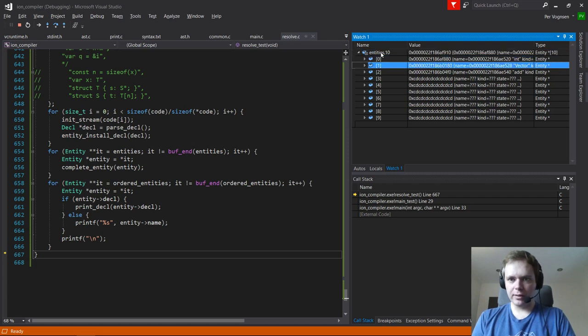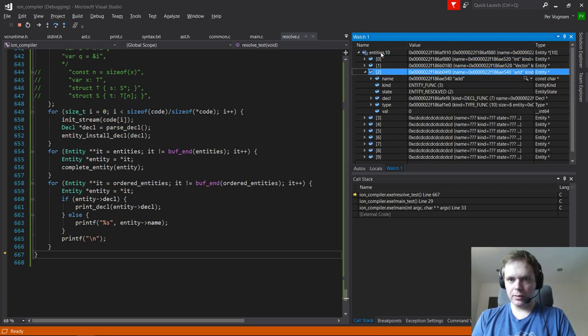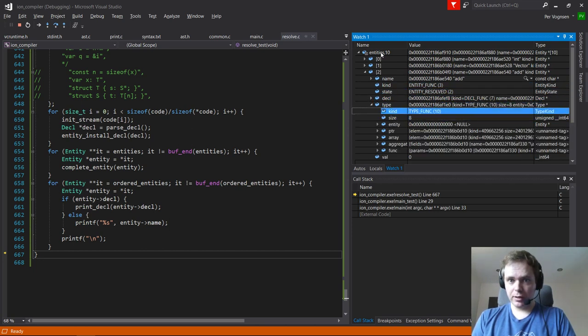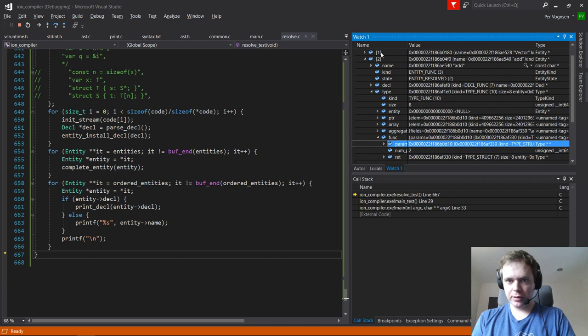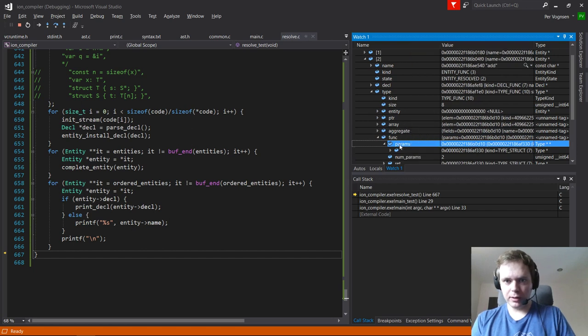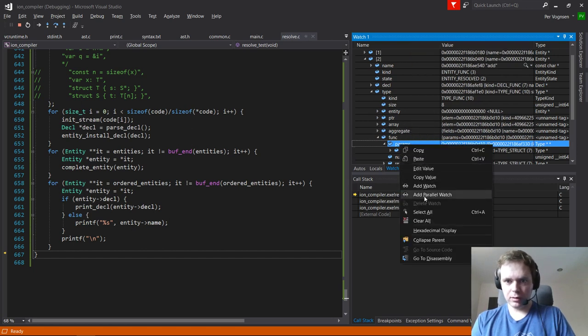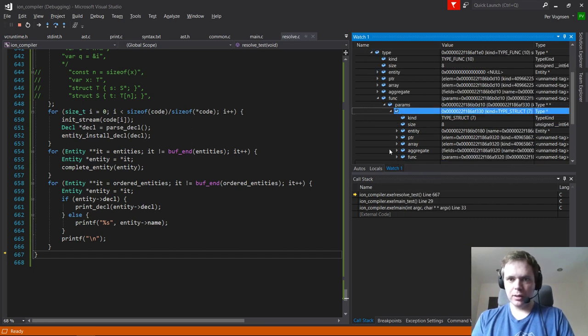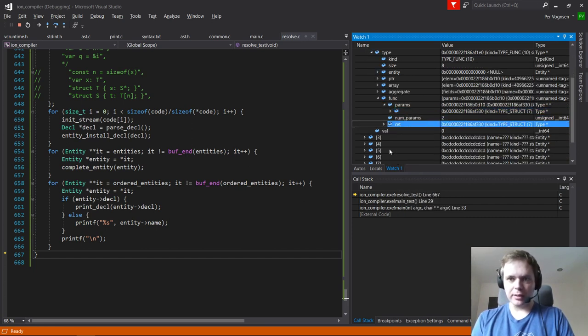Let's verify that this thing has stuff installed correctly. So add is a func, it's fully resolved, and the type is a function type, has the right size for a pointer type, and has two parameters. Oh, so annoying. Can't see that here, right? Yeah, it doesn't know it's an array, just thinks it's a single pointer. But anyway, it looks roughly right, at least.